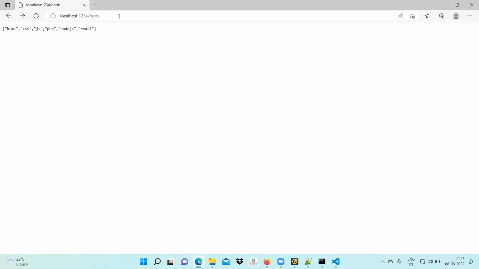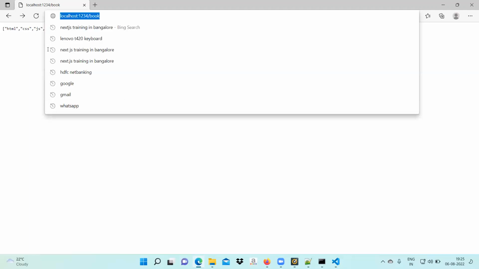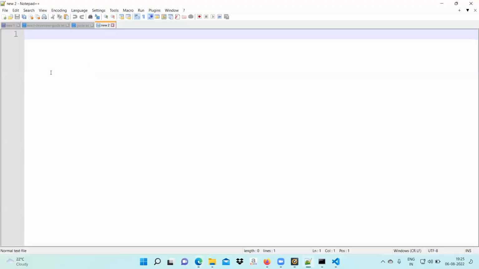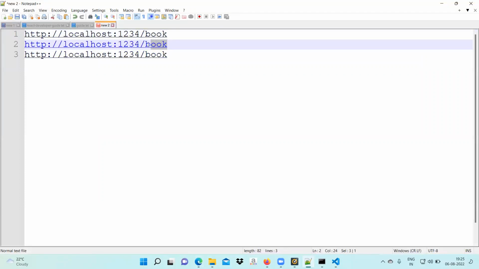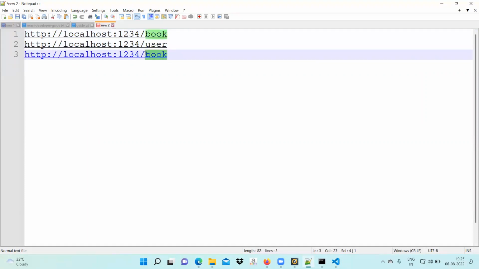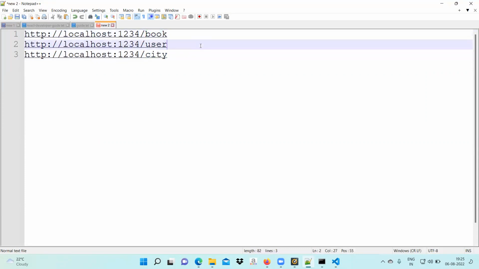Let me write the URL. See, this is one URL. This is one URL, correct? One more URL, one more URL. This becomes what? User. It will give the multi-dimensional array. This becomes what? This becomes city. You should implement this in Angular and React also. In React, give this URL in the fetch method, it will give the list of data. If you are not able to implement till there, then it's a problem, right?